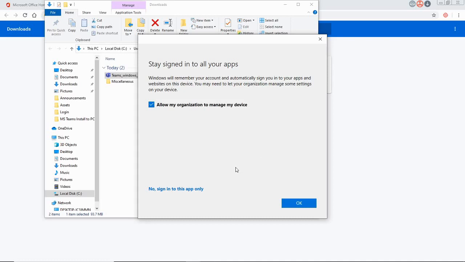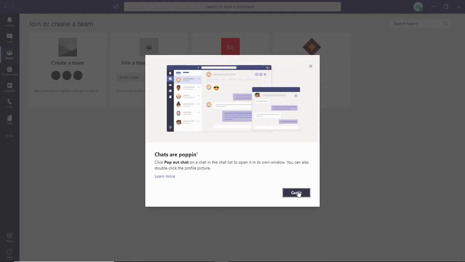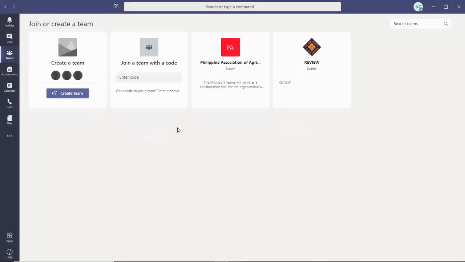You now have the option to let the organization manage your device. However, I will just choose for this time the option which says, No, sign into this app only. And now we see the Microsoft Teams app installed in our computer. Congratulations! You have done it!